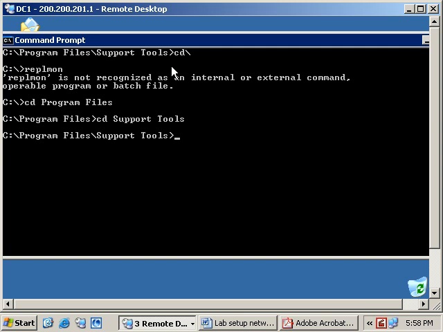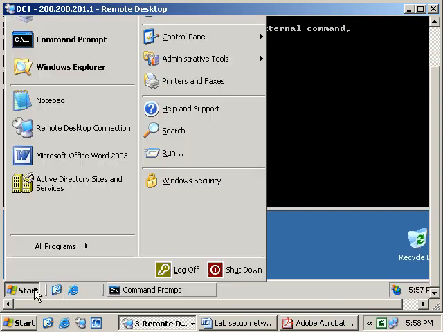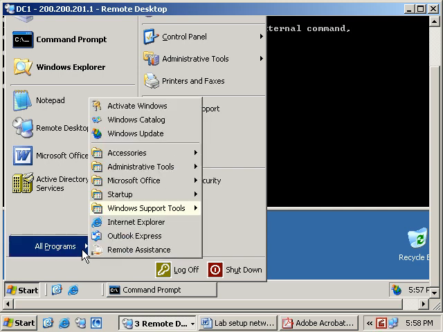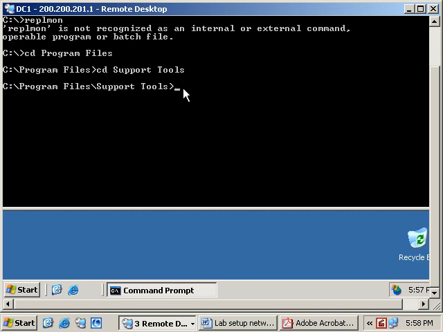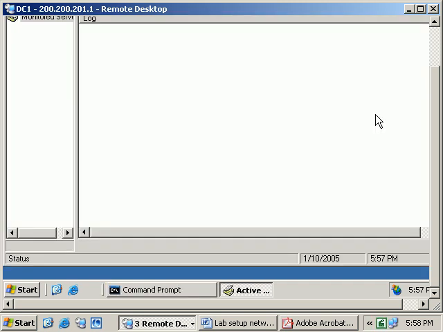So rather than making you type all this, what they've done is they've given you a shortcut link. All you have to do is click on Start, All Programs, and in there the Windows Support Tools, and then go to the command prompt so that you are at the right location, simply because this was not in the DOS path. Alrighty, so now over here, to run the replication monitor, you need to type the command replmon and then hit the enter key.